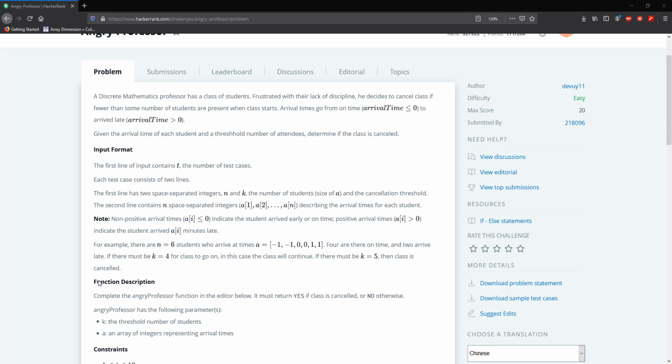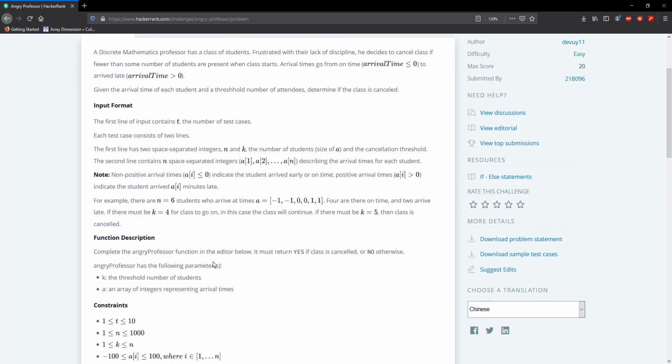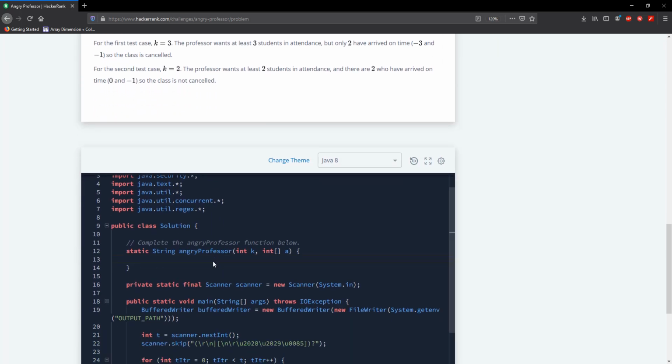So in this problem, we only care about the arrival time, because an arrival time greater than 0 just means the students are late, and we only care about the students that are actually early. So if we're given an array like this, then we know that 4 students arrived early because we have 0, 0, and then -1, -1. So it means that 4 students arrived early, and 4 is less than k, so the class goes on if k was 5.